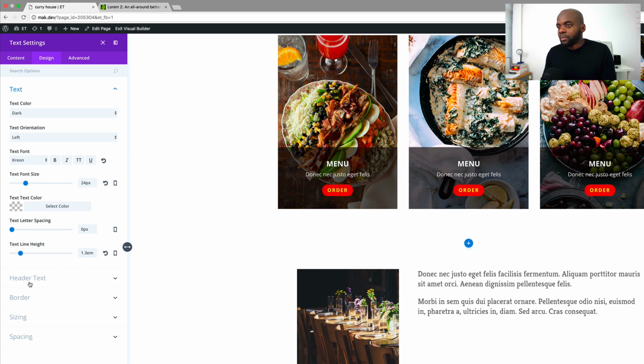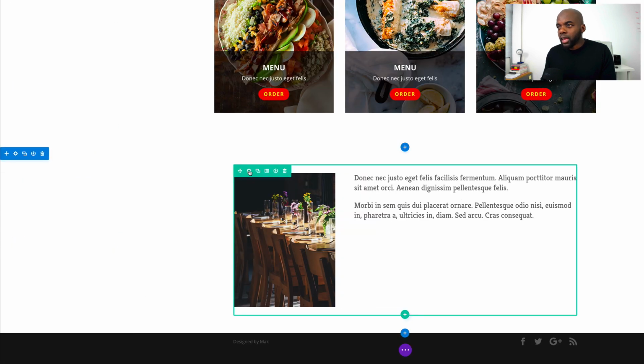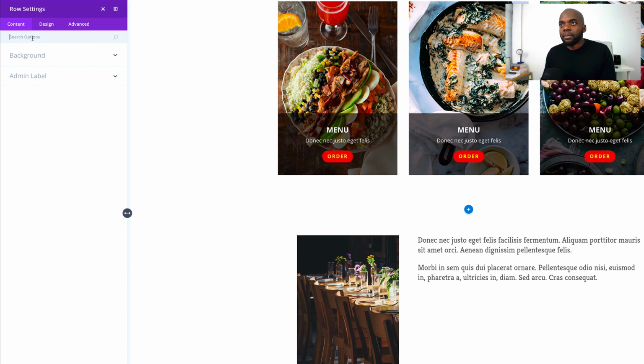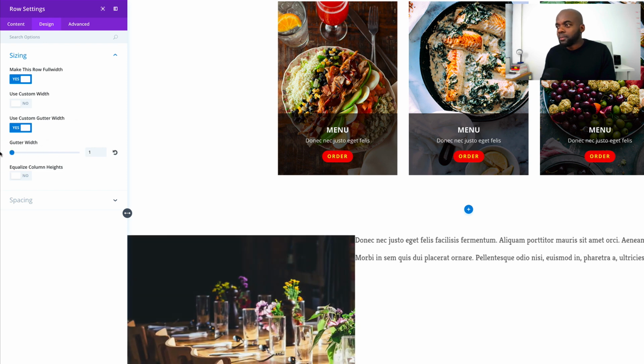Right, so now with that in place, I'm just going to save for now. And then I'm going to come over here and click on my row settings and make this full width. So I'm going to come over here to design, click on sizing, make this row full width. And then I'm going to come over here to use gutter width, and I'm going to set this to 1. And then I'm just going to activate equalize column height. Okay, so that's looking good.